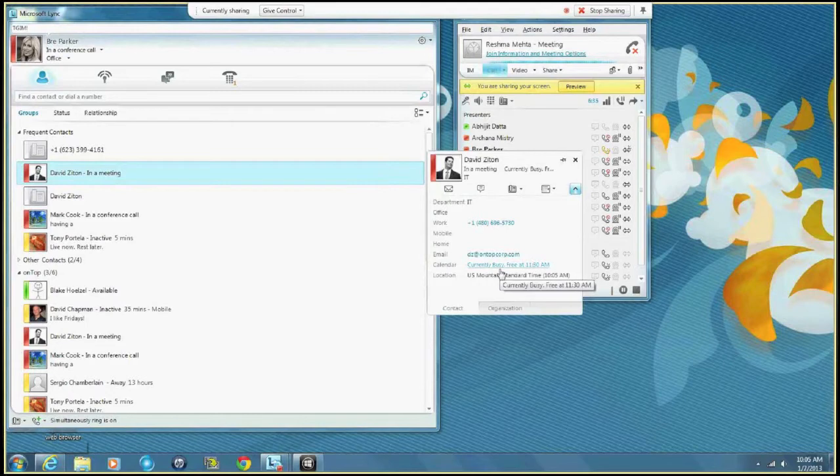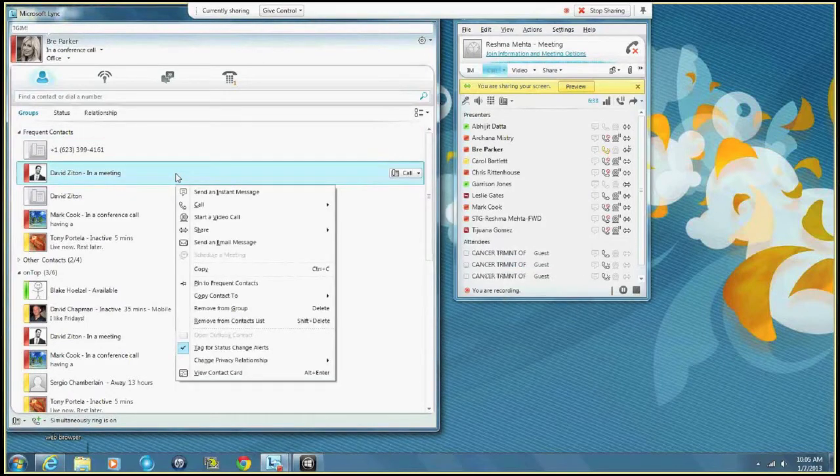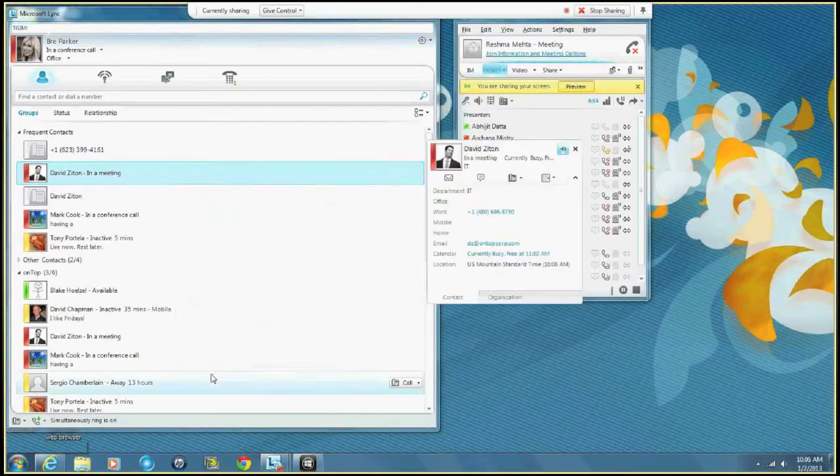That's one way. Now another way you could do this is by right-clicking on the contact name, and then it's going to give you a variety of different things you can do, such as send an instant message, make a phone call, start a video call, you can share your desktop, send an email directly from here. But I'll go all the way down to the bottom and say View Contact Card, if that's what we're talking about. So 2 different ways that you can do that.